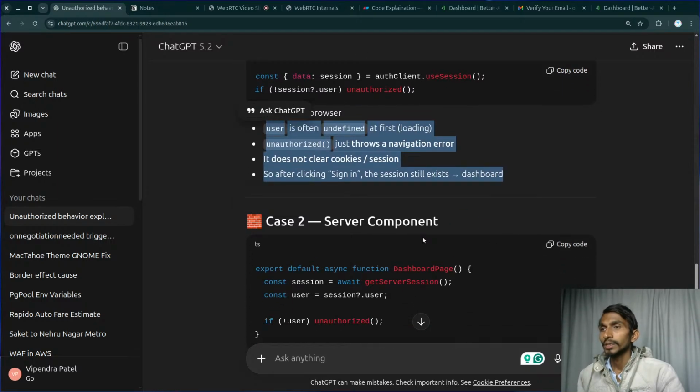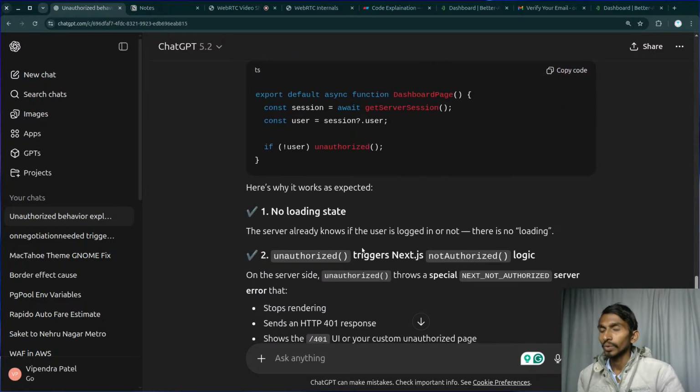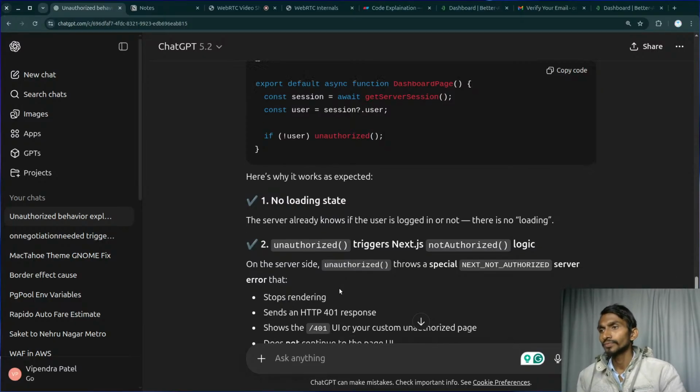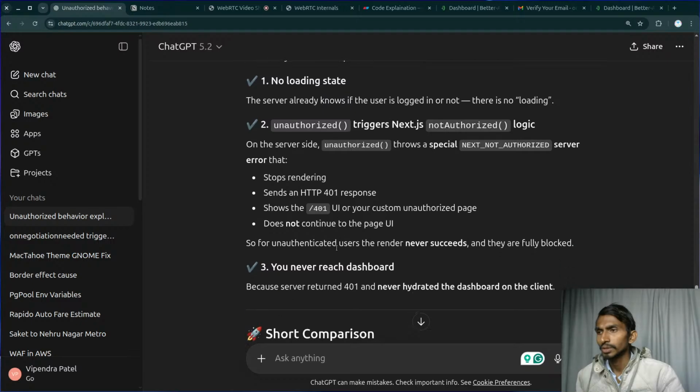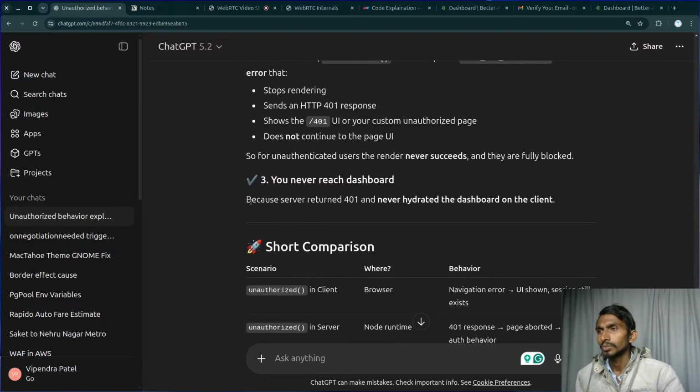Dashboard server component: here's why it works as expected. There is no login state. The server already knows if the user is logged in or not logged in, and there is no loading. Unauthorized triggers the Next.js unauthorized logic. On the server side, unauthorized throws a special Next unauthorized server error that stops rendering. You never reach the dashboard because the server renders a 401 and never hydrates the dashboard on the client.